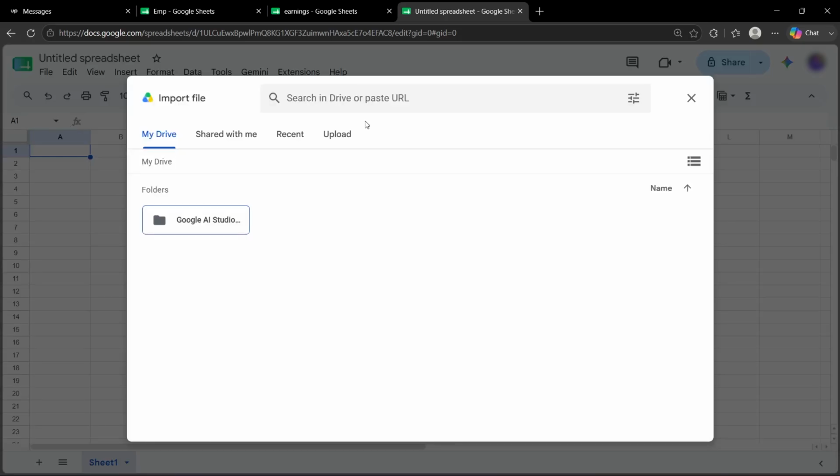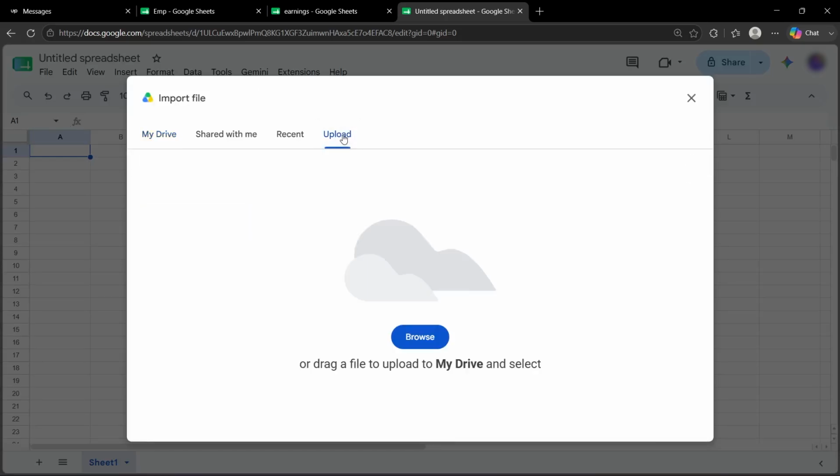Now you will see this pop-up where you're going to simply click on upload, or you can also upload the CSV file from your drive. In my case, I will upload the CSV file from my PC. So I will click upload and click browse.